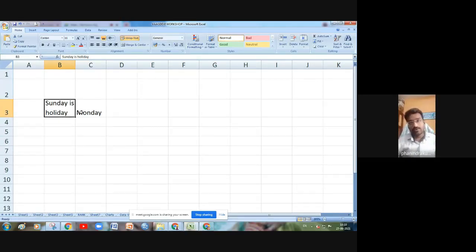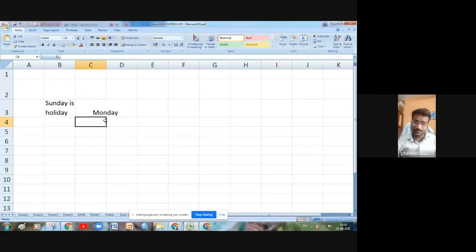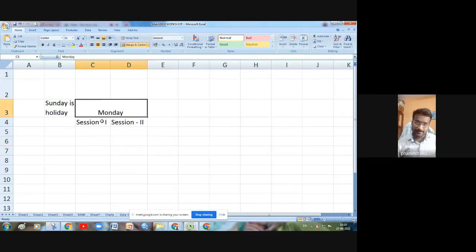If I want to go for the combination of two rows or two columns, you can also make this using the merge option. You can use this merge option, and you can also go for the centering option. Why? Because sometimes you need to write Monday session 1, session 2. If you want to present like this, you can present in this form. On Monday, we have two sessions, this is session 1 and this is session 2.